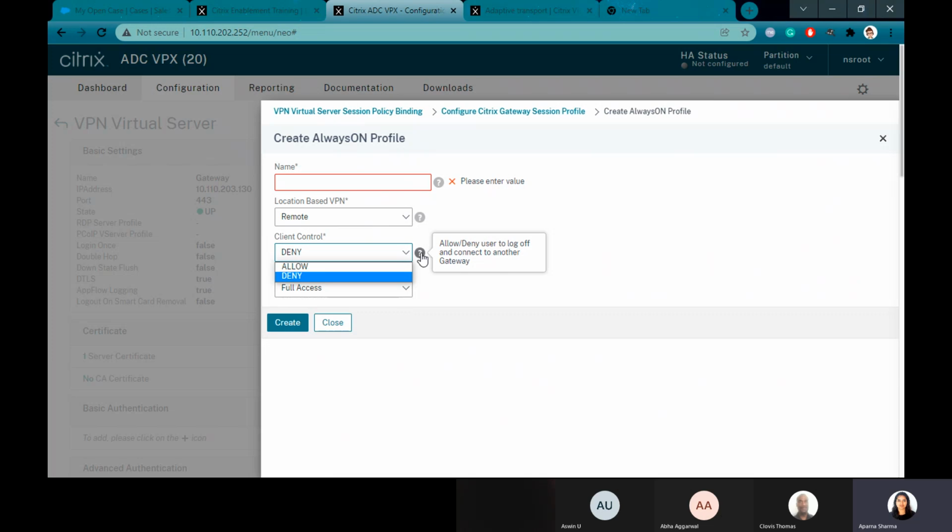Then we have your client control. So are we allowing the user to log off and connect to another gateway or not? It depends on this. If you use our Citrix VPN, the client control is denied there. You cannot log off manually from your VPN. Even if you put your system on sleep, you do not terminate your VPN connection. But as soon as you shut down your system, that's when the tunnel breaks.